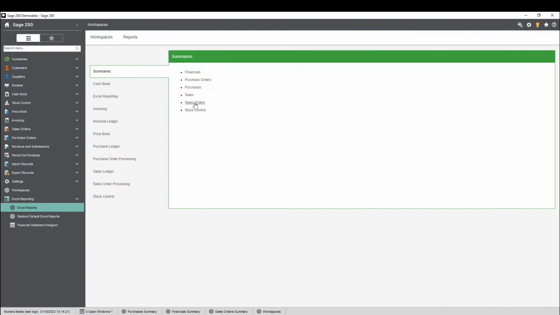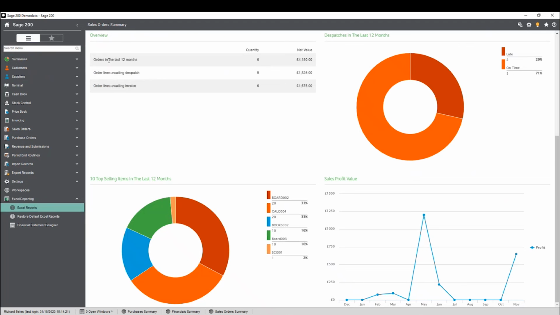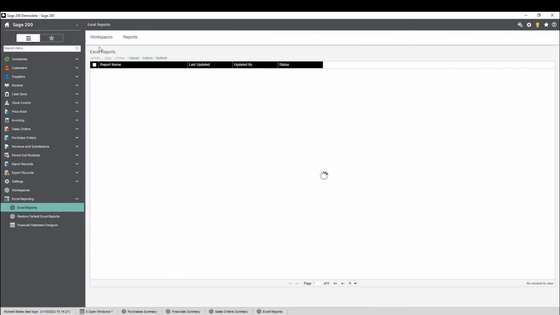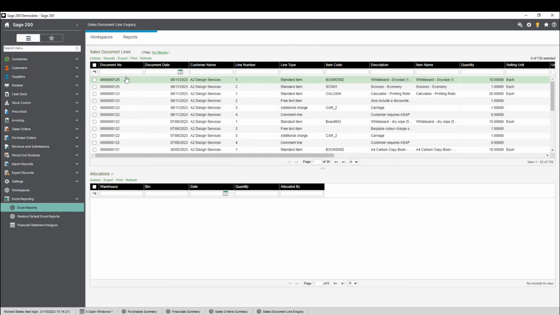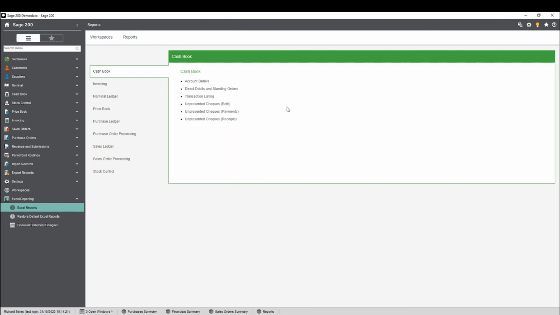So if I went into my sales orders, I could see that particular chart. If I went back into my workspaces and went down into sales order processing and showed my sales document lines that I showed earlier, again, you could see these in a web browser, and you can view the data. I've also got access to reports as well. So I can actually run different reports from within the system from a web browser.